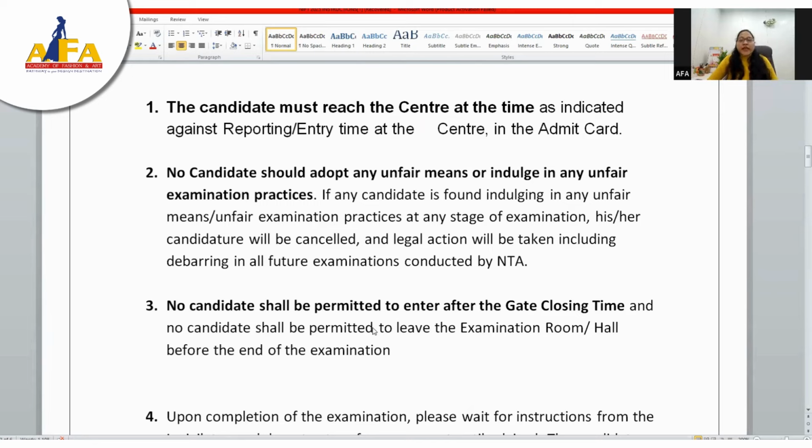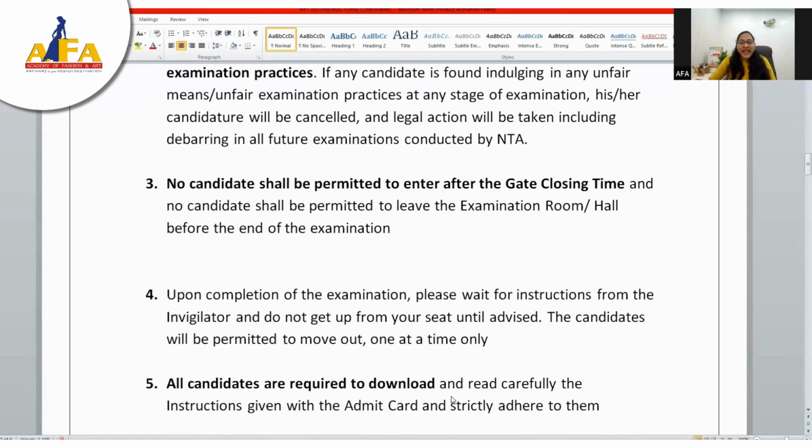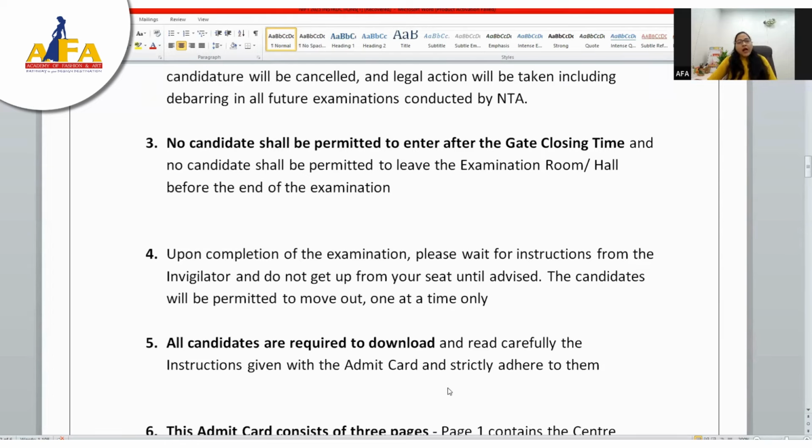These instructions are very common, so everybody needs to be very, very careful. No candidate shall be permitted to enter the gate after the closing time. So it is very important, my dear students, please reach the examination center on time. Upon the completion of the examination, please wait for the instructions from the invigilator and do not leave the examination hall until and unless you are asked to do so.